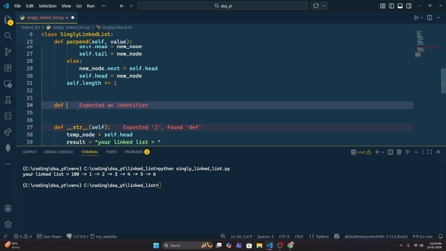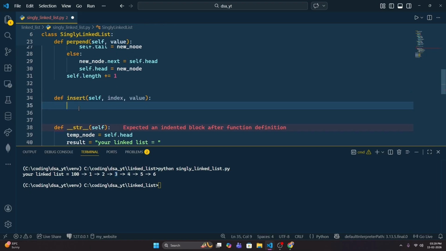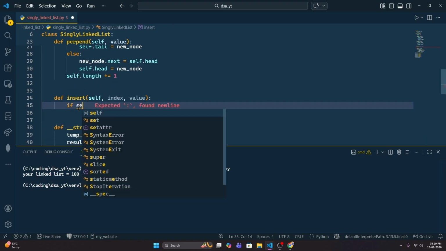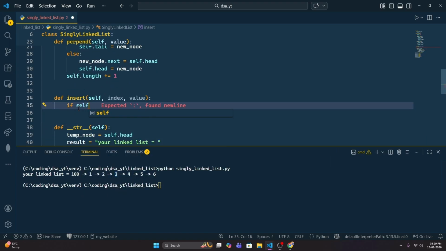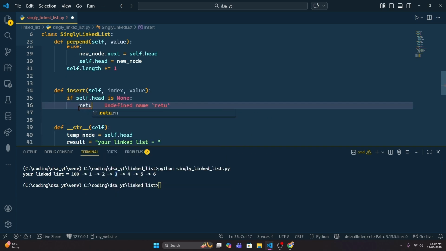We'll start with insert, and here we will be taking index and the value, because we want to insert it at a particular index, correct? Now we'll check if the linked list is empty. Self dot head is none. Then we will return an error.